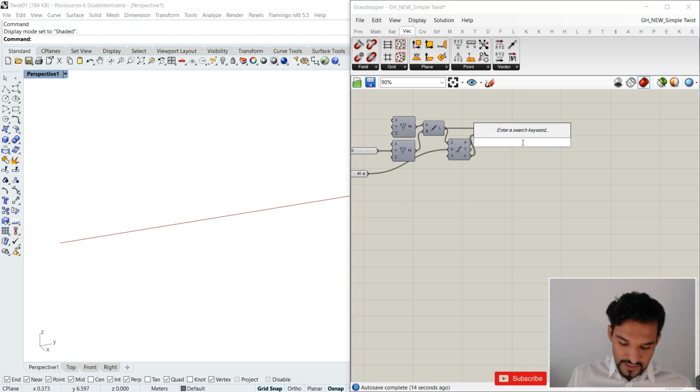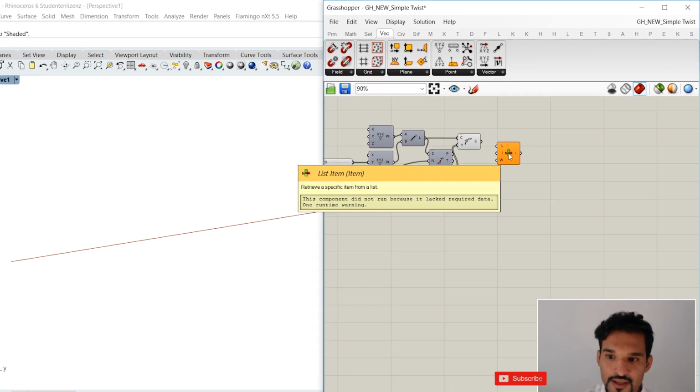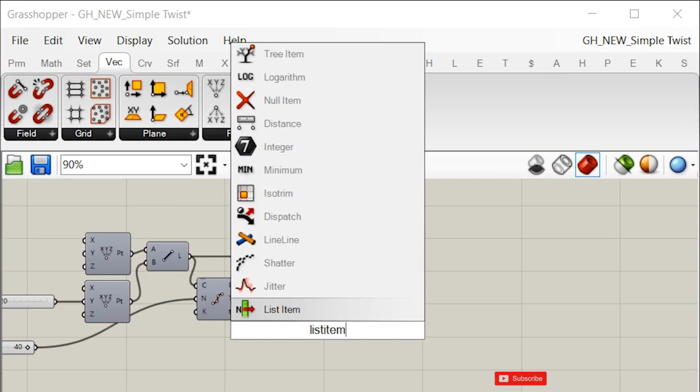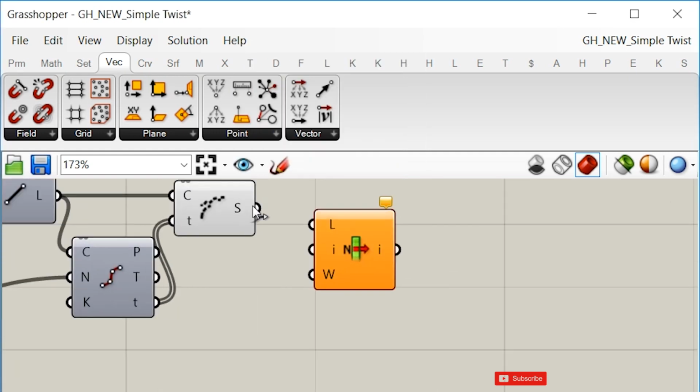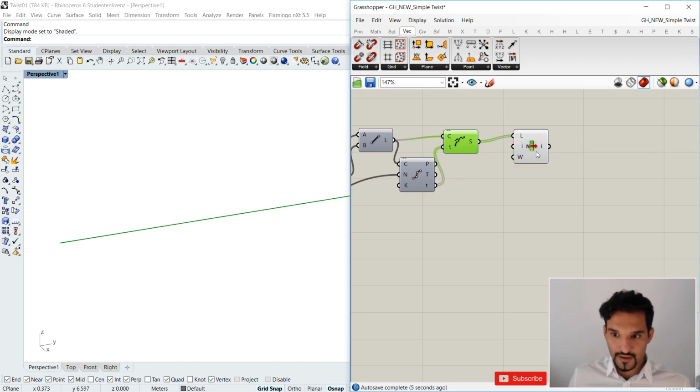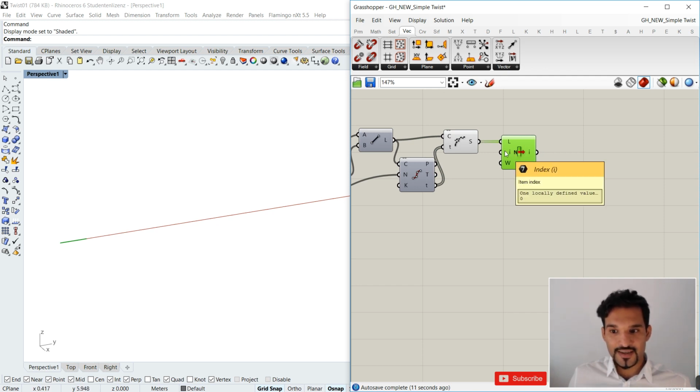And I can show you quickly, if you take the list item, so again, maybe that was too quick, list item, you can hook up your list, in this case, the list of curves. And if I click on this and it's green, then you will see the first item, because the index here is 0.